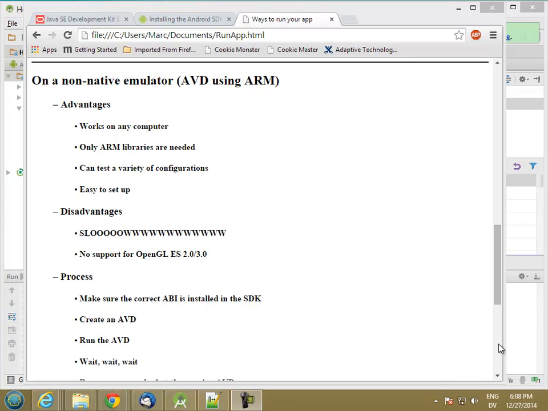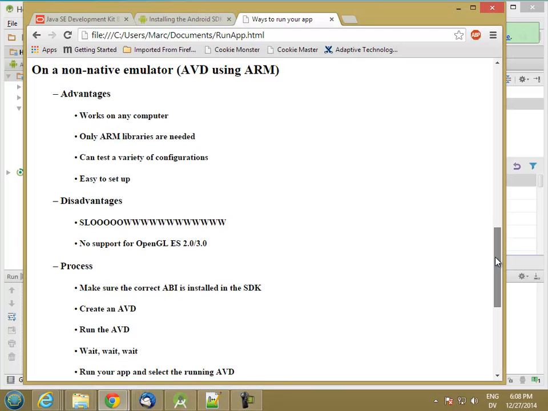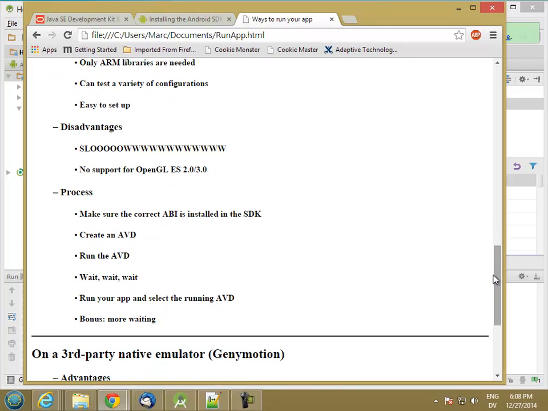Now let's install a non-native emulator, and the advantage of this is that it will work on pretty much any platform, and it's pretty easy to do. The main disadvantage is that it's slow. So here's the overall process.